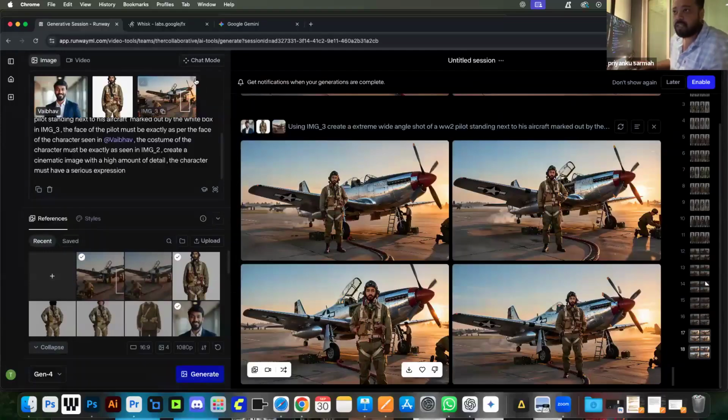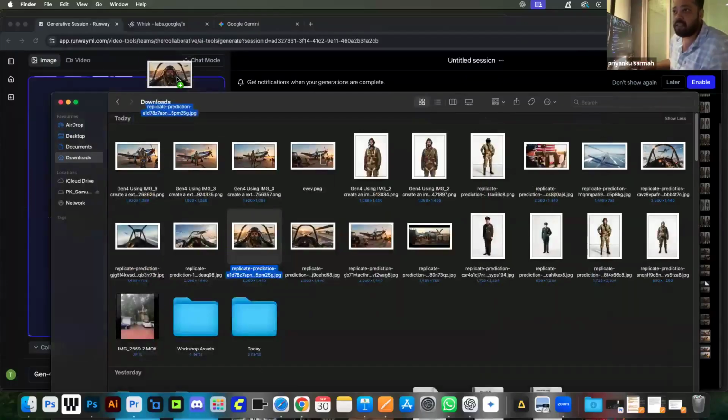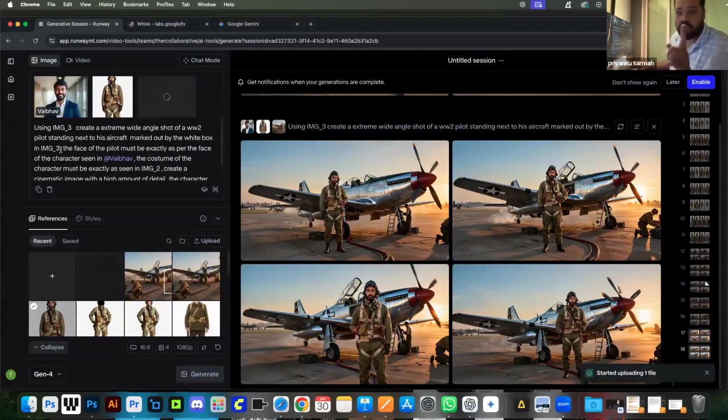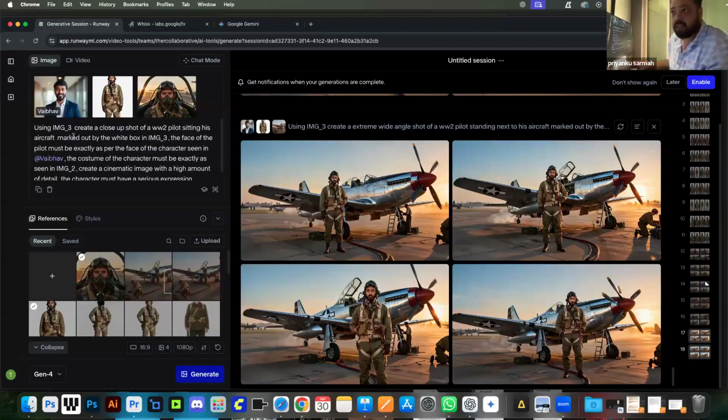Okay, now the second image, which is going to be Webhub flying in the aircraft, which is this. Just gonna copy it here. Just gonna modify the prompt, not write a new one. Using image 3, create a close-up shot of the World War II pilot sitting in his aircraft, marked out by the white box in image 3.